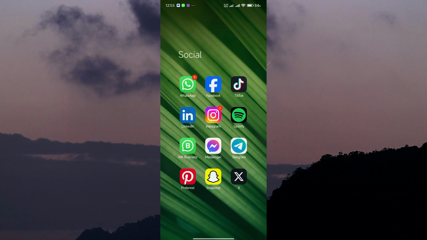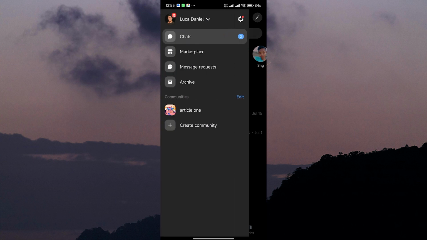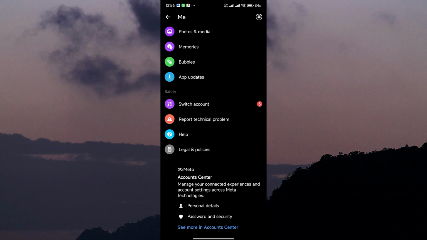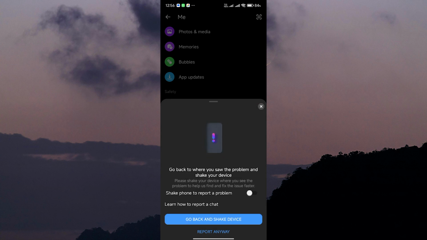First, open the Messenger app on your phone. Once you're in, tap on the three lines in the top left corner to access your settings menu. From the side menu, tap on the settings gear icon. Here, scroll down until you find the option that says Report Technical Problem. This is where you'll be able to let Facebook know about the issue.